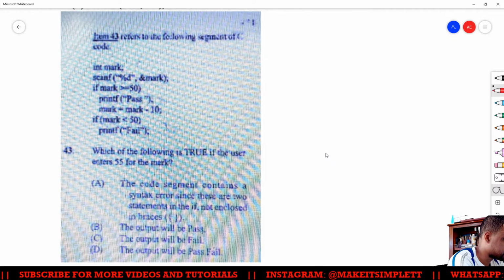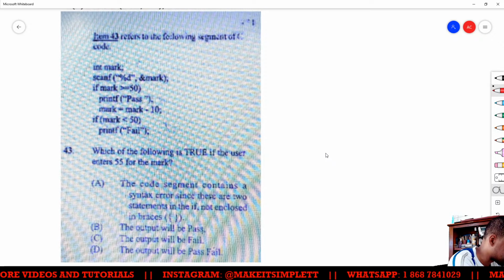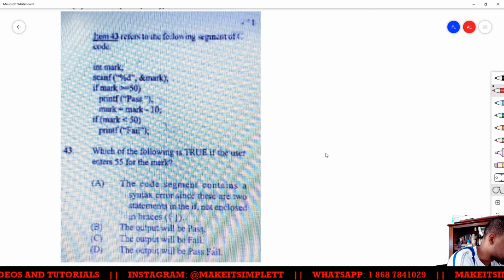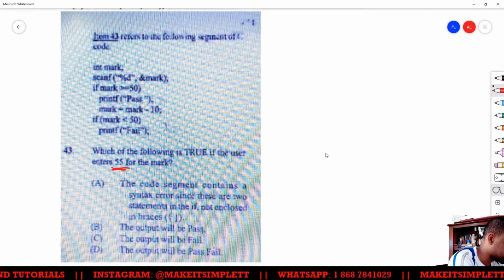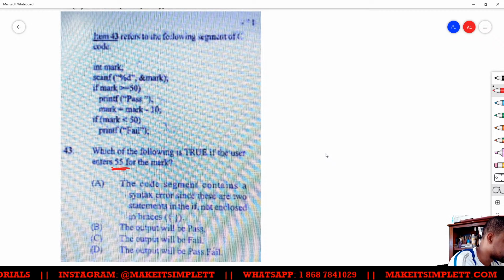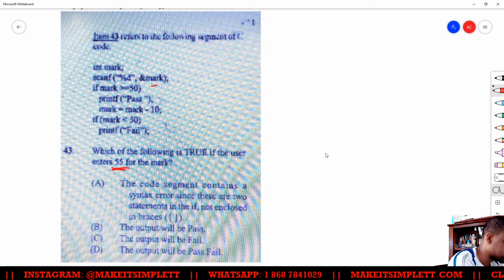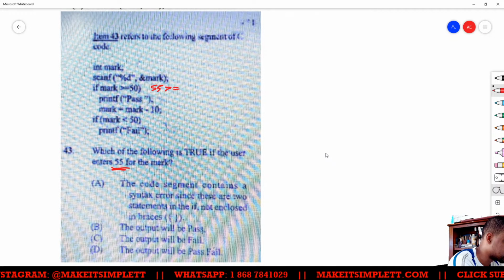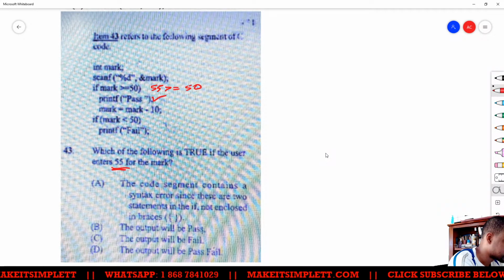Int mark, scanf %d mark, if mark is greater than or equal to 50, print pass, mark is equal to mark minus 10, if mark is less than 50, print fail. Which of the following is printed if the user enters 55 for the mark? So if they enter 55, it's going to check to see if mark is greater than or equal to 50. 55 is greater than or equal to 50, which is correct. So it's going to print pass, and then mark is equal to mark minus 10, so that'll be 55 minus 10, which will give you 45.